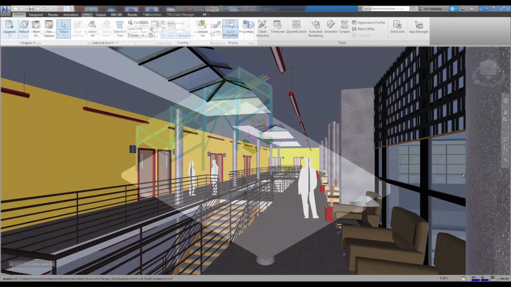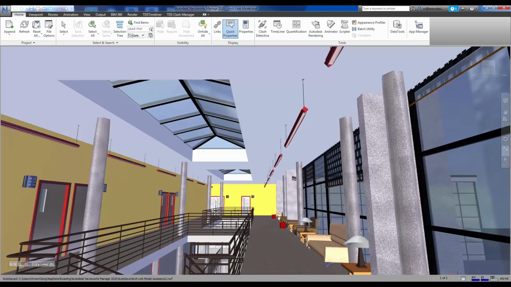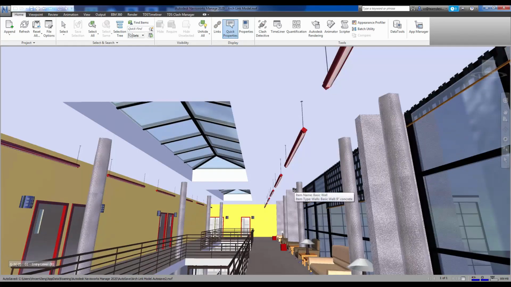We are going to use the walk mode to navigate the model. Select walk mode from the navigation bar. You can see the feet icon is shown. Let's turn on gravity and collision. The person will now land nicely on the floor below him.